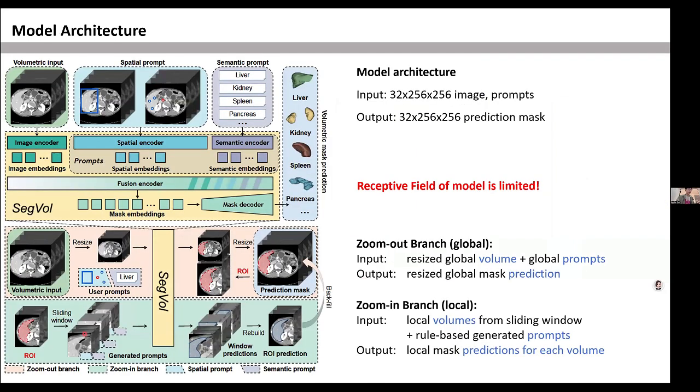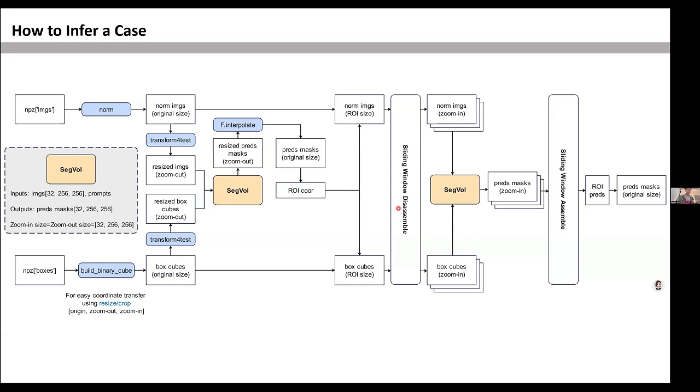Okay, just like here, our images go through the sliding window to be disassembled, and we get a lot of image slices and cube slices. That also shows the advantage of this operation: we can just apply the original sliding window operation on these images and image-like prompts. Now we have these slices and the prompts, and they can also go through SegVol because they also have the fixed shape.